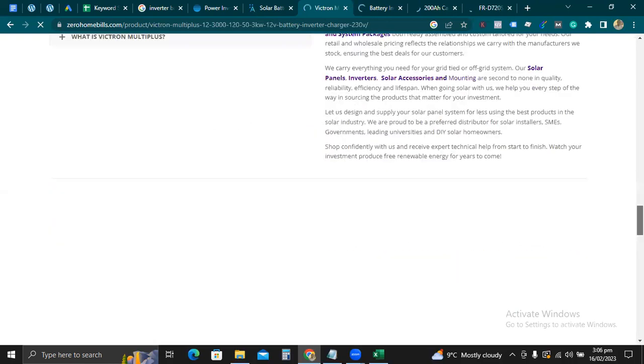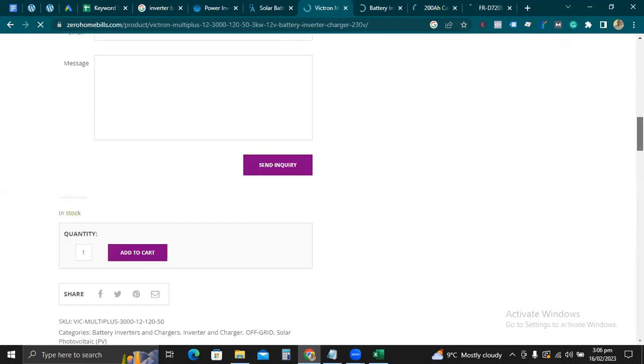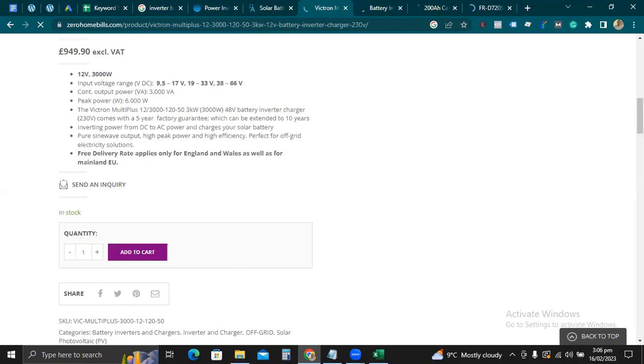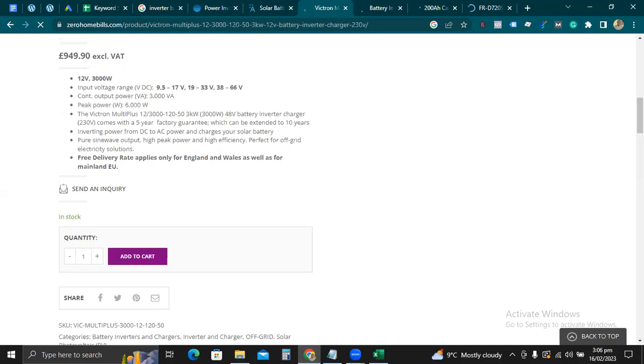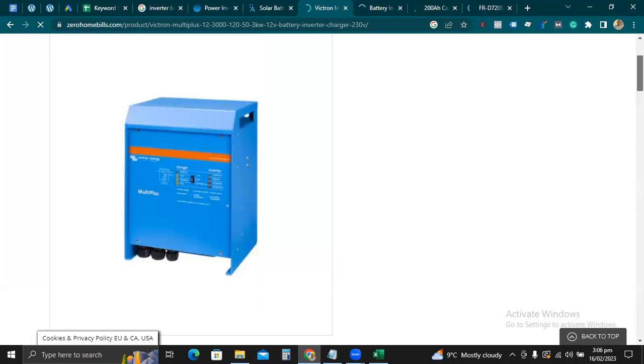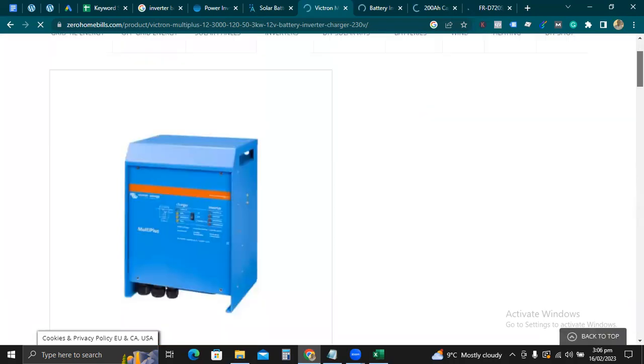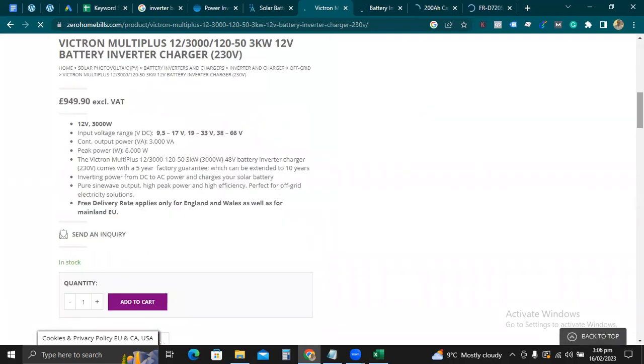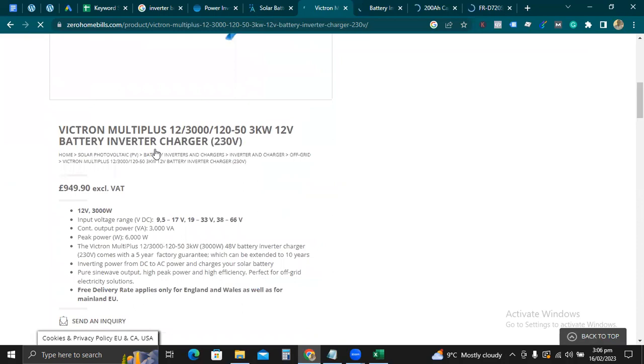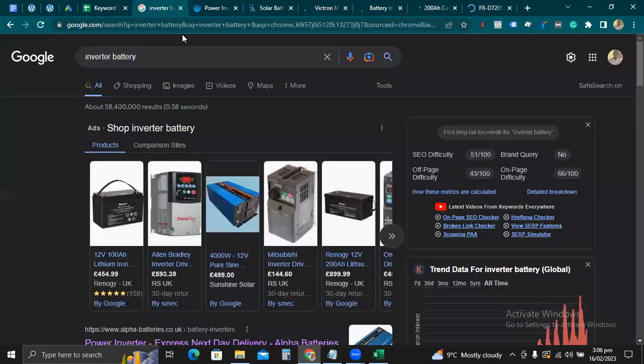Can you see the description page? This is just a perfect example. This is where you can add to the cart. They built this page like an e-commerce. They built this business like an e-commerce business. But you can see that there's battery inverter, charger, inverter battery. Can you see that it is there?